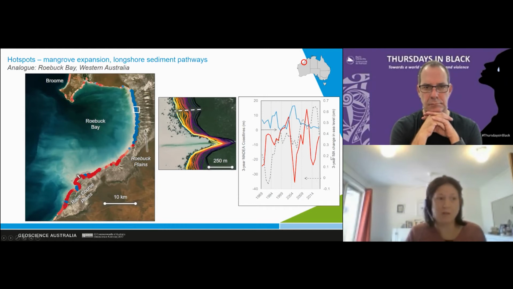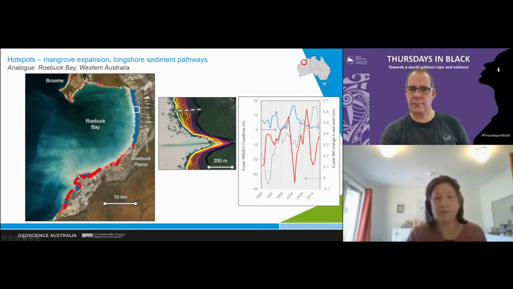You can also pair this data with other climate indices or climate records, in this case, the 3-year moving average change in sea level, which is this dashed line. And you can see that this is certainly related to these pulses of shoreline progradation and retreat. So you can really start to dive down into the detail that you need to understand what might be driving these processes.